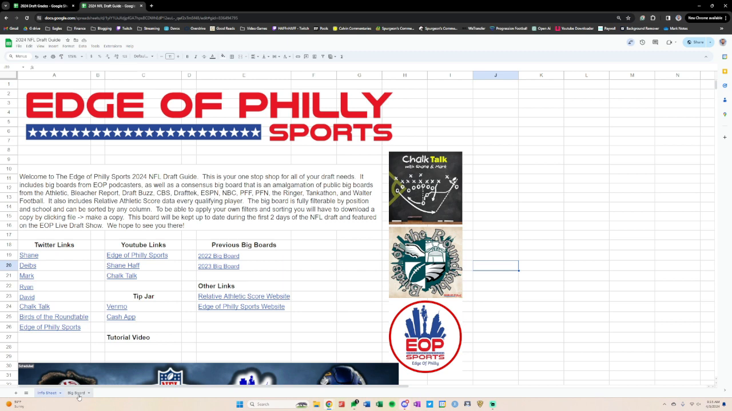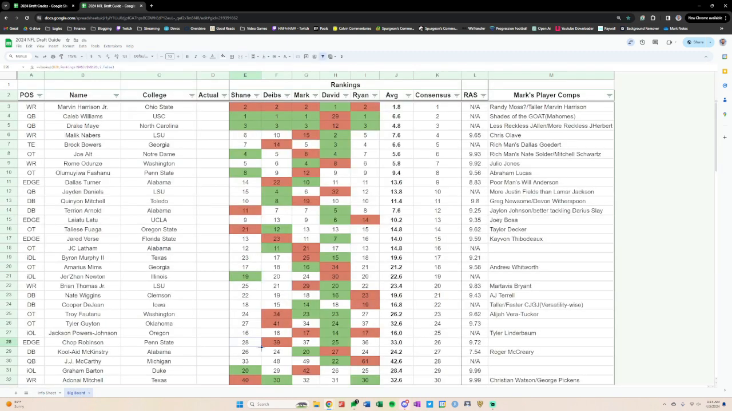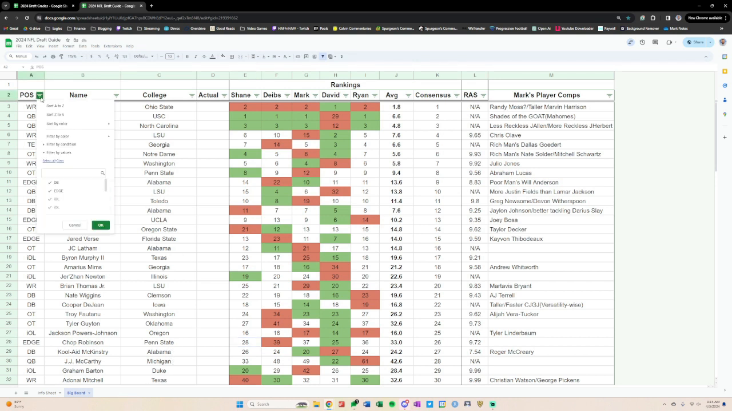Okay, so let's take a look at the big board. This is the info sheet. You click over to the big board. There are 2 tabs that are hidden that you shouldn't mess with. You will have to download a copy of this to be able to use the filtering because you will have an edit-only view. But you can filter by position.